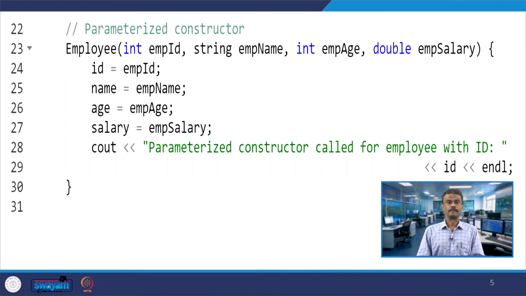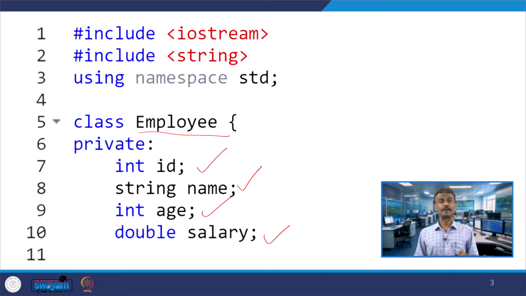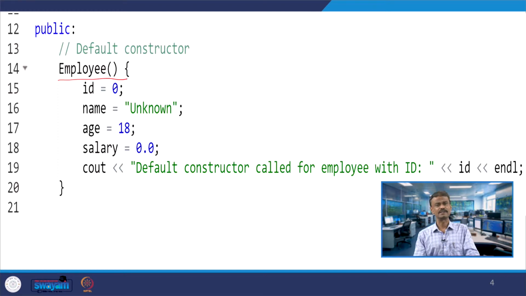Now the parameterized constructor. Here you can see both the default constructor and the parameterized constructor. They have the same name as the class. Also, unlike a usual function, we call this a special member function because you can't find any return type. A member function may have a return type such as void, integer or double, whereas in this case you do not have any return type. That is why it is also called a special member function.